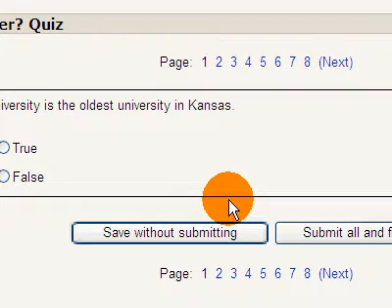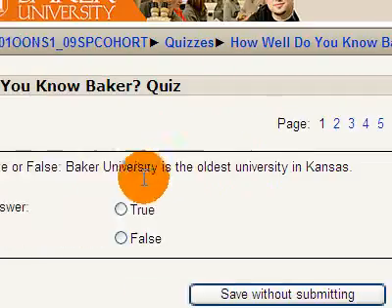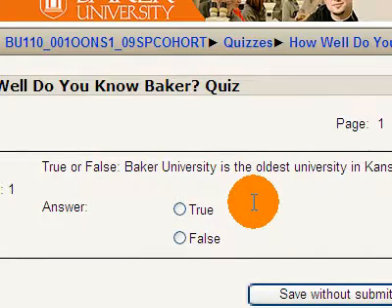Now, this instructor in particular has this set up with, you notice here at the top, there are pages. Okay, and so the first question is a true-false question. Baker University is the oldest university in Kansas. We're going to click true.